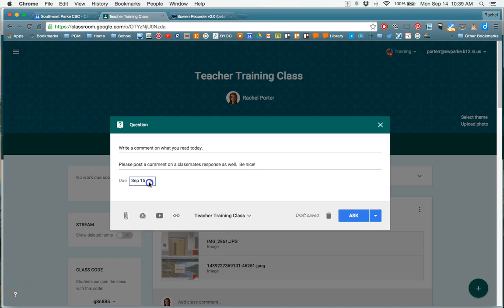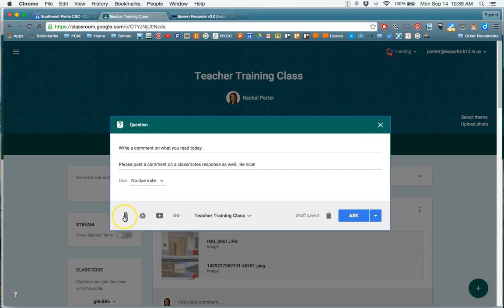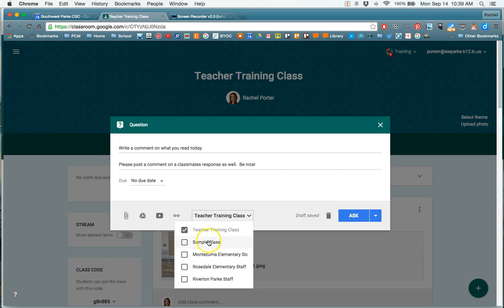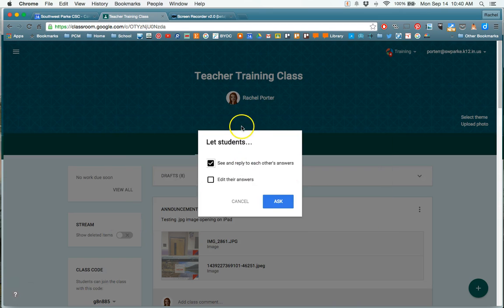Okay, so again, I can turn off the due date and time if I want, or I can set a certain due date and time for that. I can attach things just like before. I can list it to multiple classes at once if I want, and I can save it as a draft or post it live. I'm going to go ahead and ask this question, and when I do that, it gives me a couple more options.